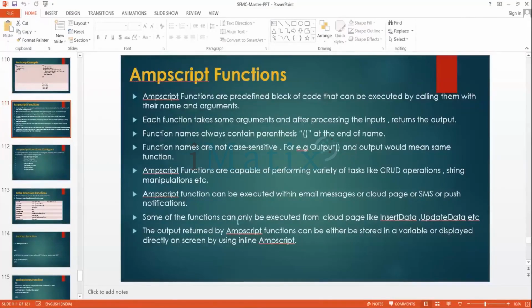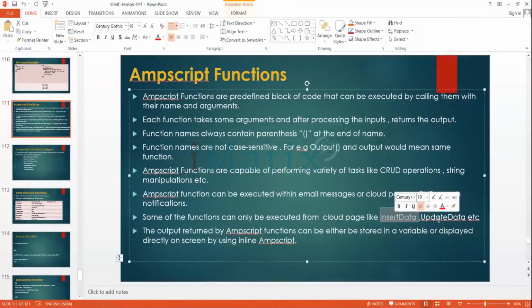Some of the functions can be executed only from cloud pages, like InsertData and UpdateData. Today we are not doing it, just note down InsertData and UpdateData. Output returned by an AMPscript function can either be stored in a variable or displayed directly on the screen by using inline AMPscript. These are the definitions, everybody. Please note them, or you can take a photo, whatever is suitable.